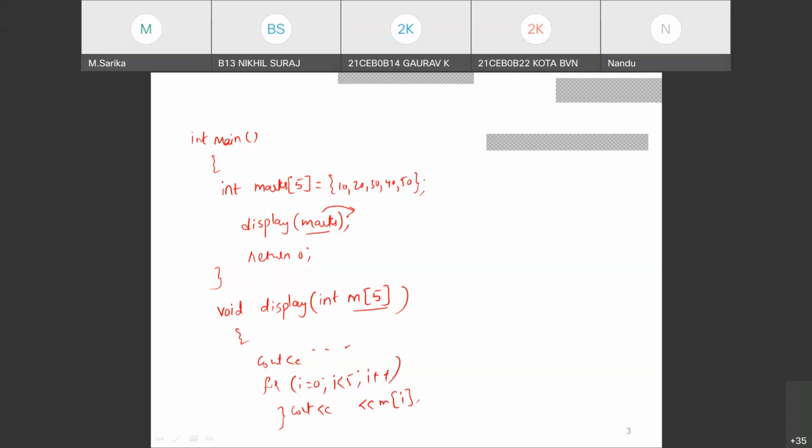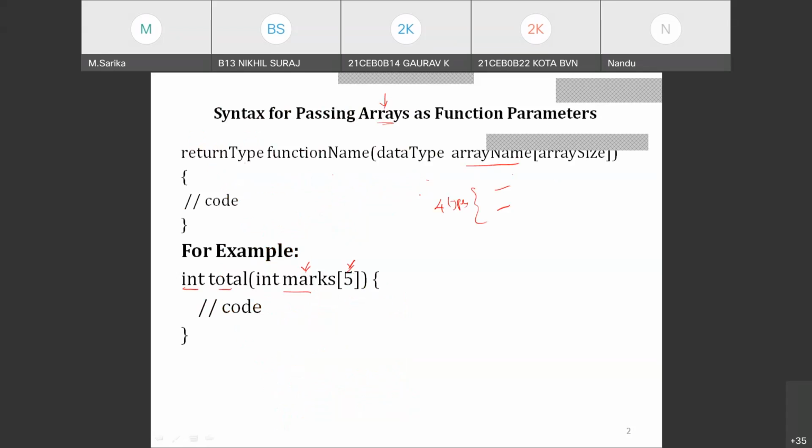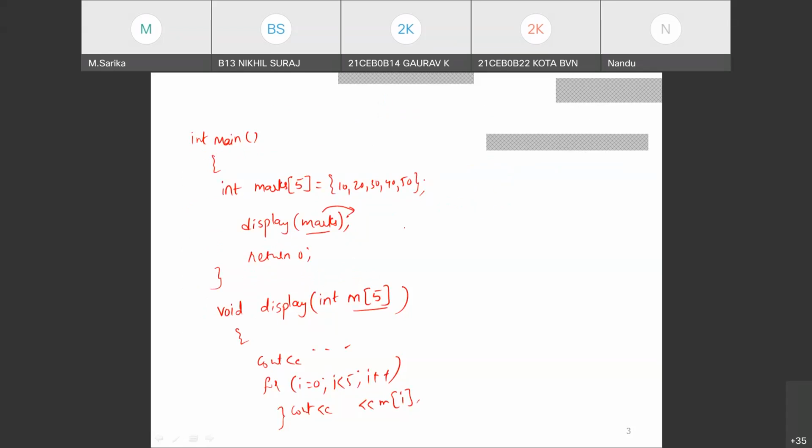So here, what is our heading? See once properly. Passing. What is that? Passing arrays as function parameter. So here I am passing an array. When we call a function by passing an array as the argument, only the name of the array is used. Only the name of the array is used whenever we are passing an array as argument.